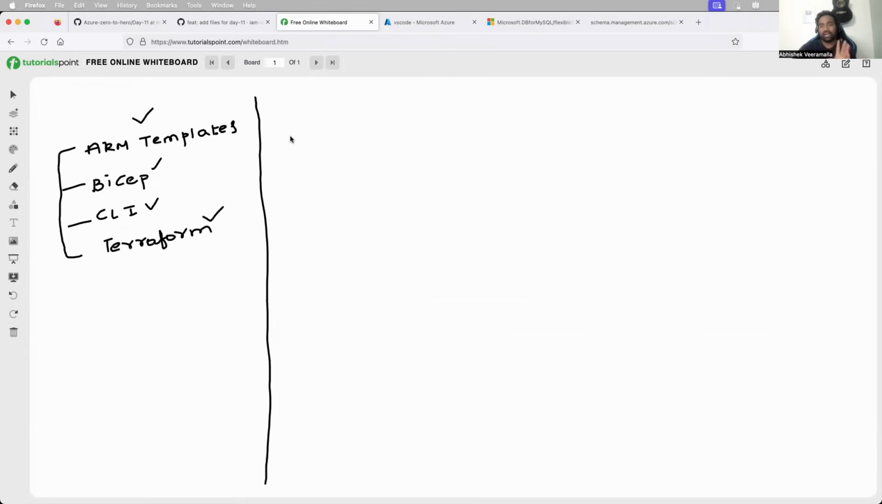The option that I would give you is, if your organization is based on Azure, then either start with Azure Resource Manager templates, or there is a universal thing that is quite popular, that is Terraform.